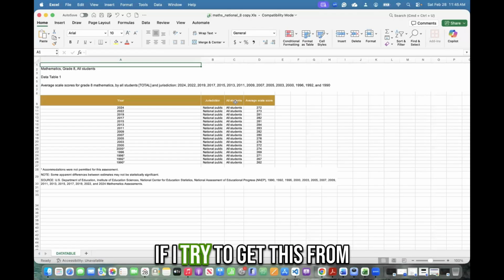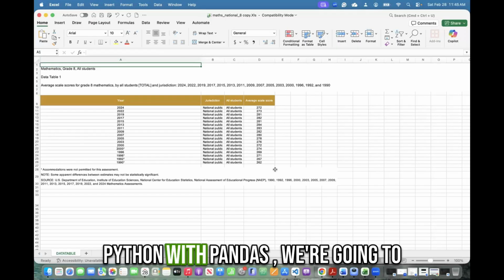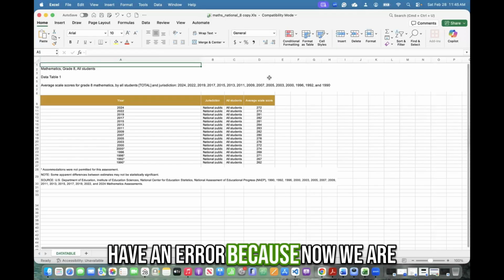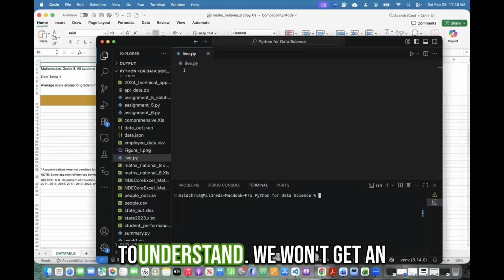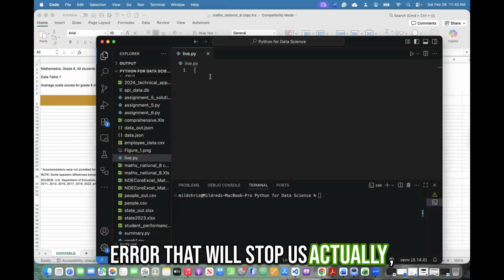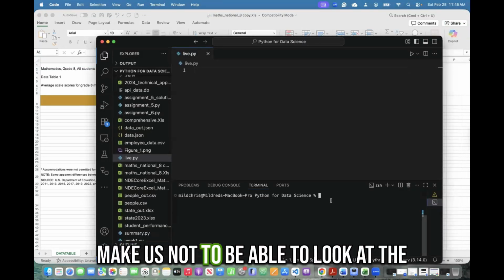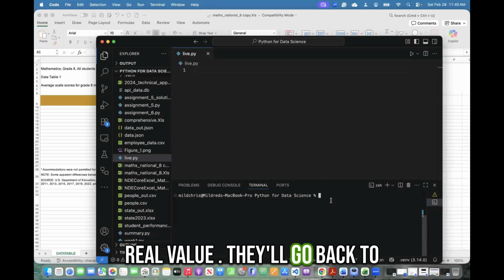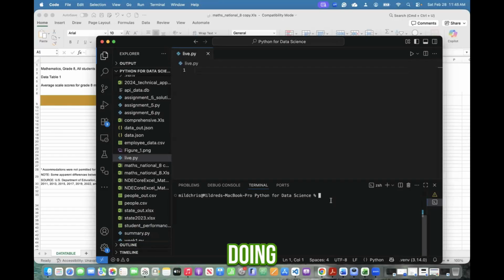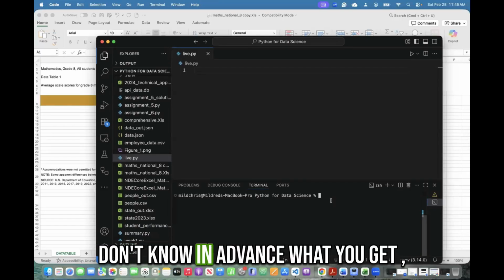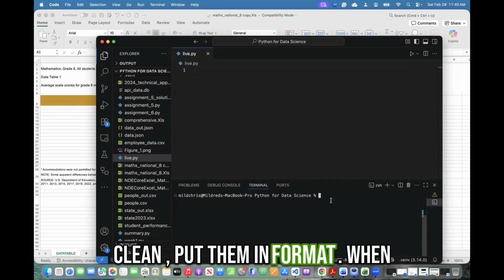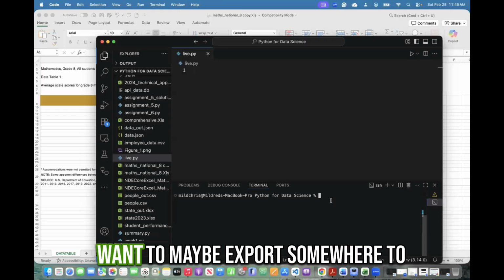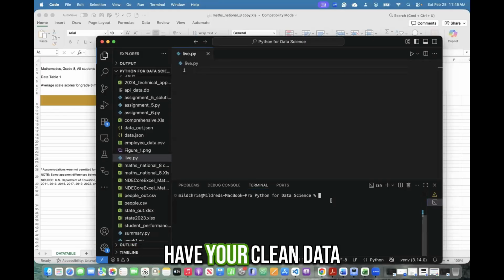If I try to get this from Python with pandas, we're going to have an error because we are looking at the sheet, and we have not cleaned up this sheet for pandas to understand. We won't get an error that will stop us actually, but we'll get an error that will make us not be able to look at the real value. Then we'll go back to clean. This happens when you are scraping data from the web. You don't know in advance what you get, and so you have to investigate, clean, put them in format. When you put it in another format, you may want to export somewhere to have your clean data.